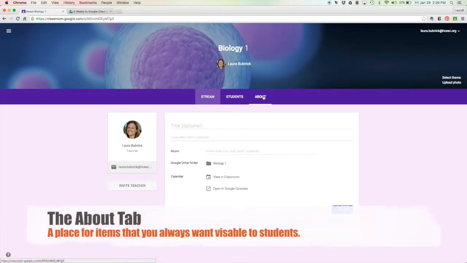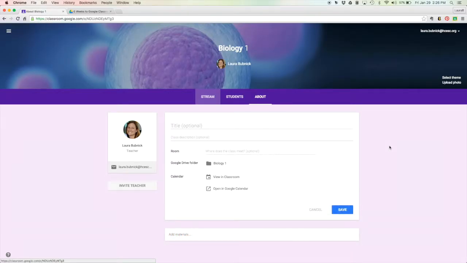The last tab is the About tab, and this is pretty important. We're going to set this page up as well. It has a lot of things going on. This is stuff that you want always visible to your students. Within the stream, new items get added to the top and replace older items as they get pushed down. On the About tab, the items you set are always visible.